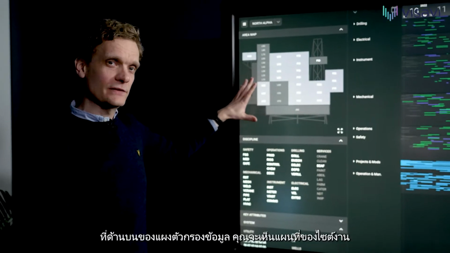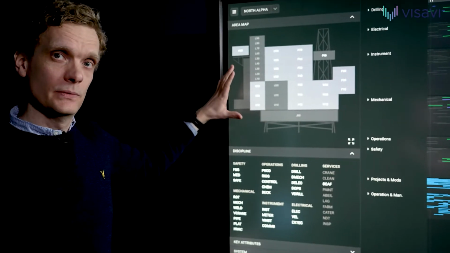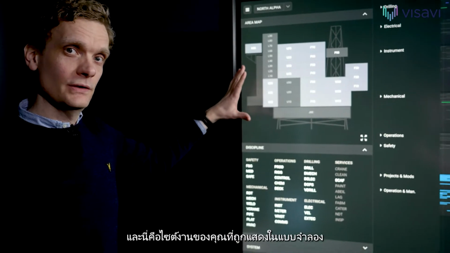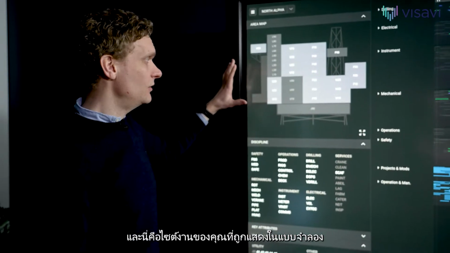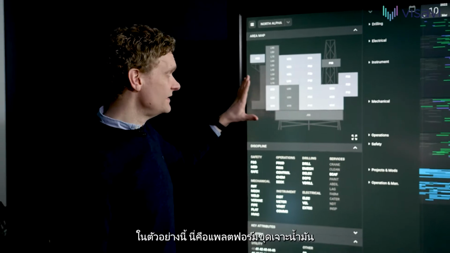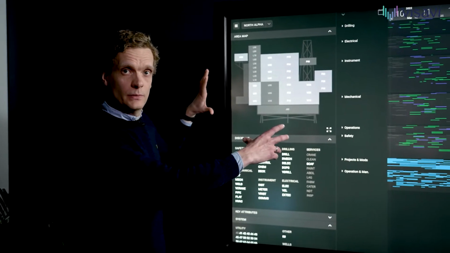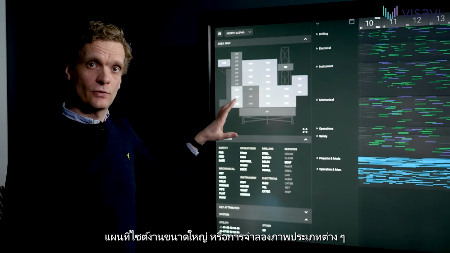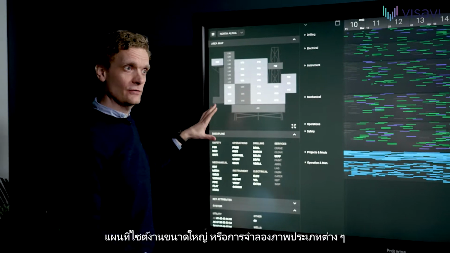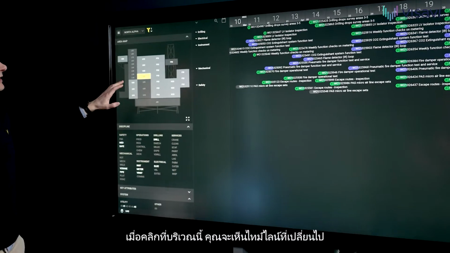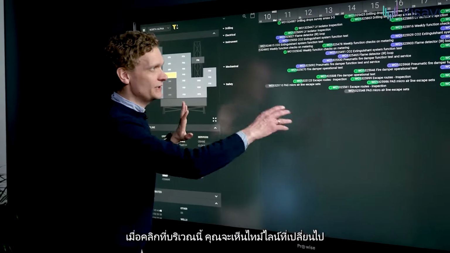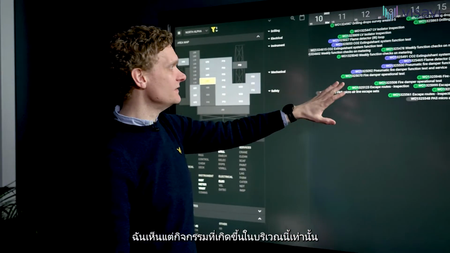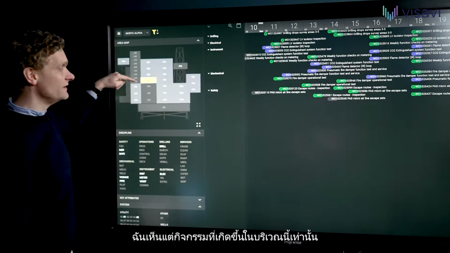On top of the filter panels, you see the area map. This is a visual representation of your facility. In this example, it's a platform, but this could be represented as a Google map, a Metro map, or various different types of visualization. I click this area and you can see the timeline being changed. I only see activities taking place on this area.